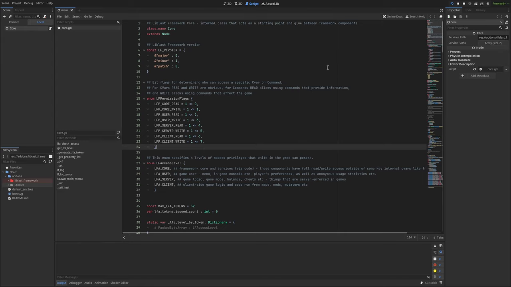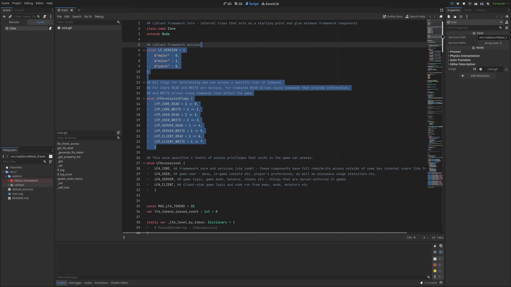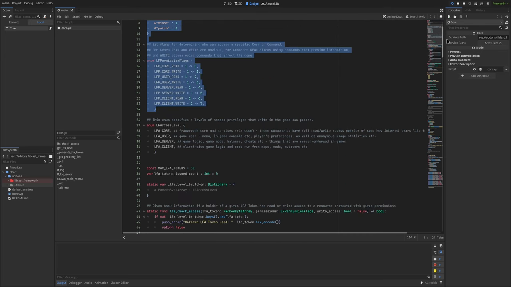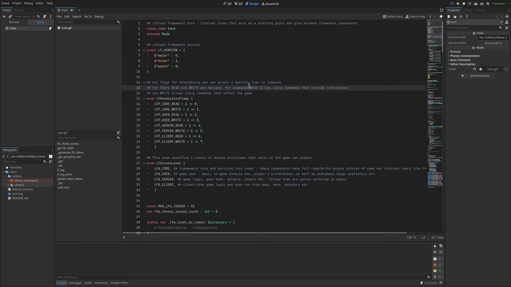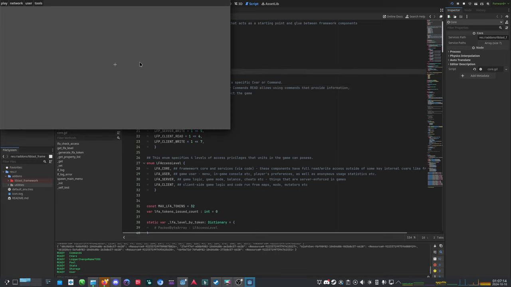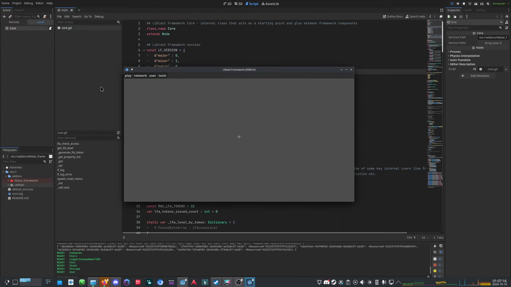Okay, so we are in the core. This is the first script that Liblast framework does. This is how you start up the framework. You have a scene with a node. You give it the core script. And if that scene exists, it's going to spawn everything else. So if I hit F5, this is what we get from the core.